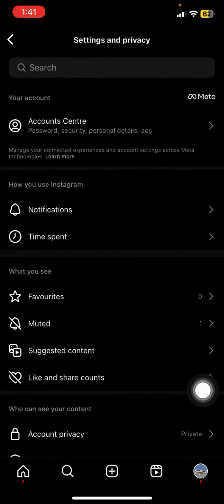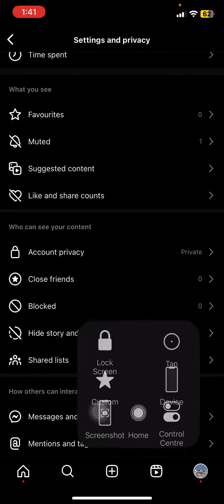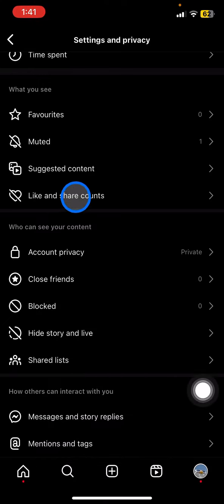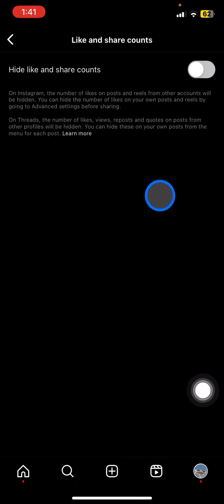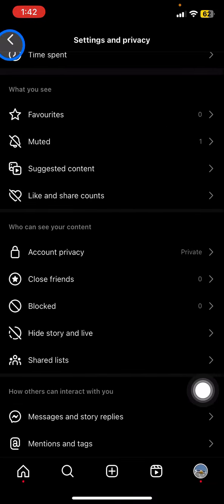Now you just need to scroll down until you find what you see here, and then click the last one, which is the like and share counts. Click on it. To hide likes you just need to click this button, and now you will not see the like counts for every piece of content that appears on your Instagram account. So that is how to hide likes on Instagram.